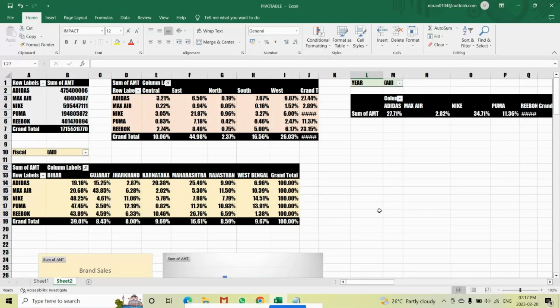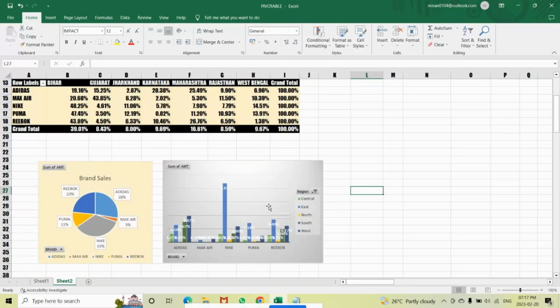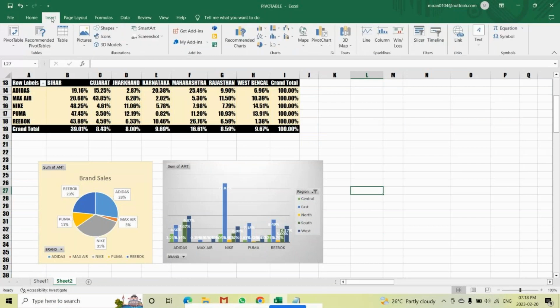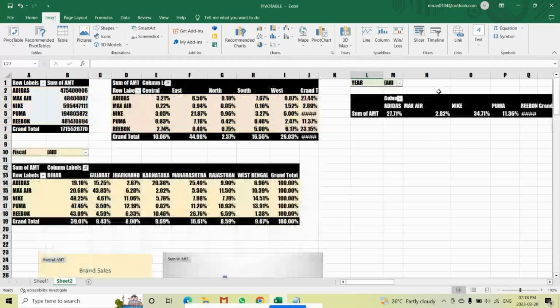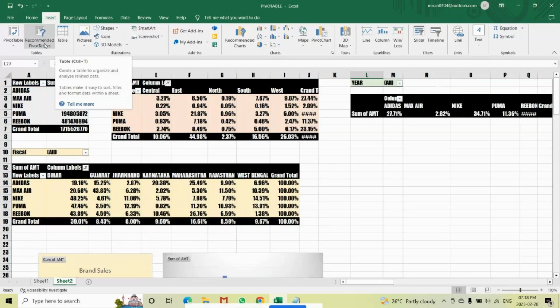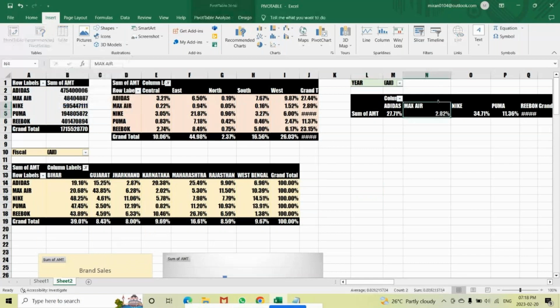This is one method, but I have a new method, for which we will go to the insert tab. Go for the insert tab. Okay, before going to the insert tab, place your cell inside some chart. I'm placing my cell inside the third table which I've inserted. Now I'm going for the insert tab.